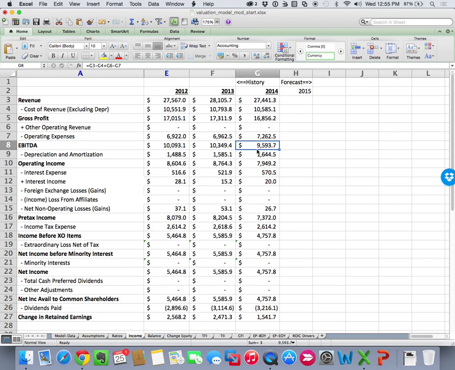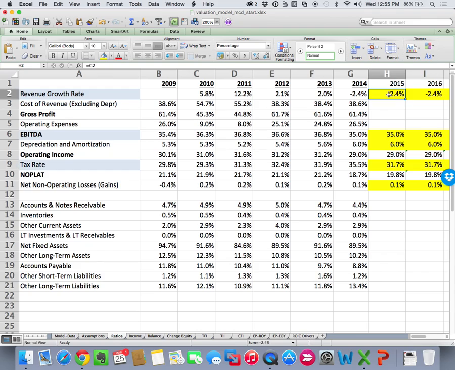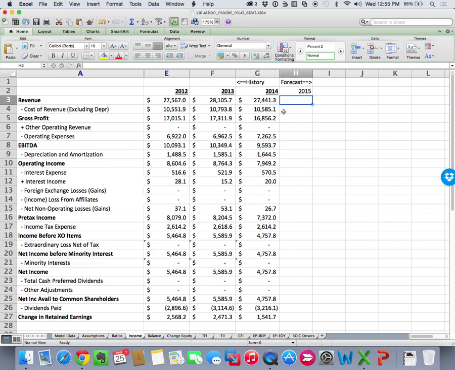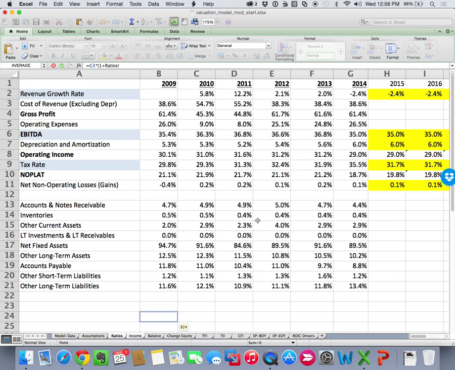But the idea here is I want to start building out the 2015 forecast. So if I go back to ratios, I'm predicting this is the revenue growth rate in 2015. So I come to my income tab and I say equals 2014 revenue times, left paren, 1 plus, from my ratios, the 2015 revenue growth rate.